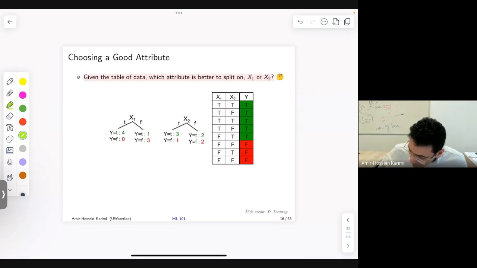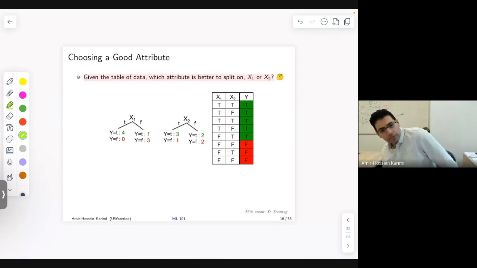Okay, so let me give you another example of this here. Let's consider this table of data. We have here two features, x1 and x2, and some output attribute y. And I'm going to give you two potential splits. One split splits on x1 and then goes to the next row, and another splits on x2. And in the second row, you can see that if I split on x2 and proceed down, for instance, the true path, then in this true path I'm going to get some number of y's being true and some number of y's being false.